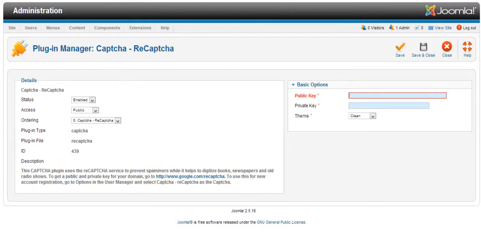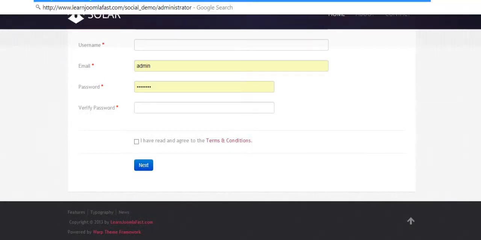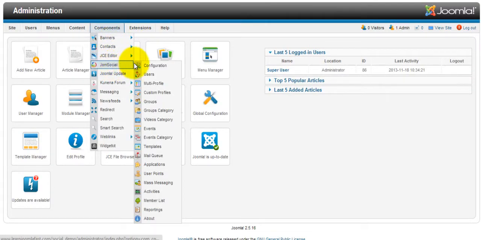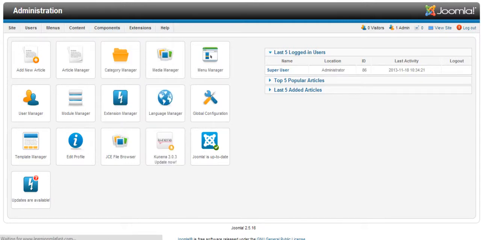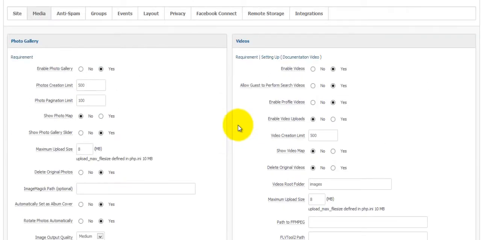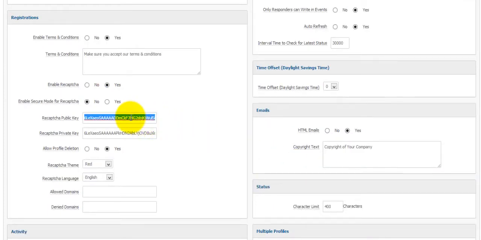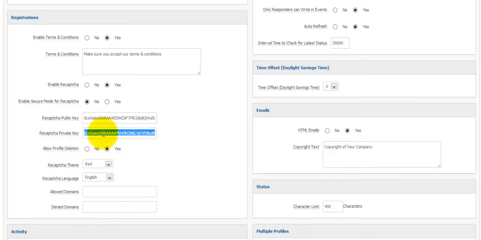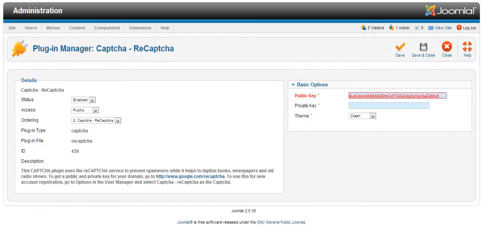So I am going to open up another browser so I can copy what I've already put there. So I'm just going to go to Jomsocial. So here's the recaptcha that I set up before for Google. There's the public, sorry, the private, then there's the public. Save and close.